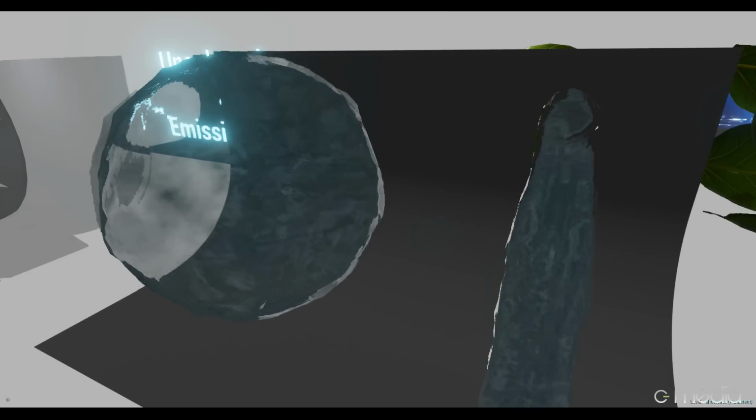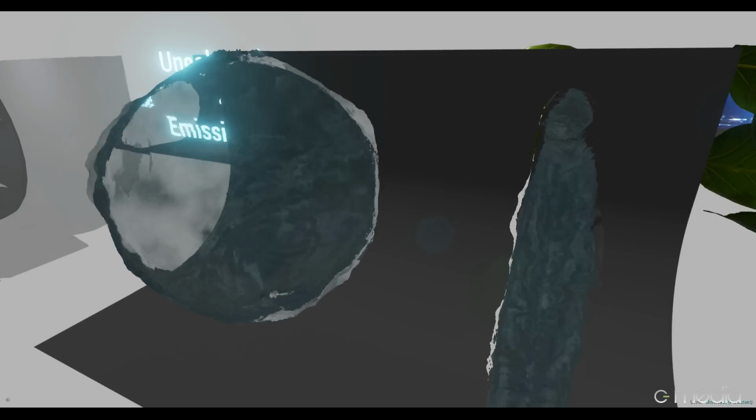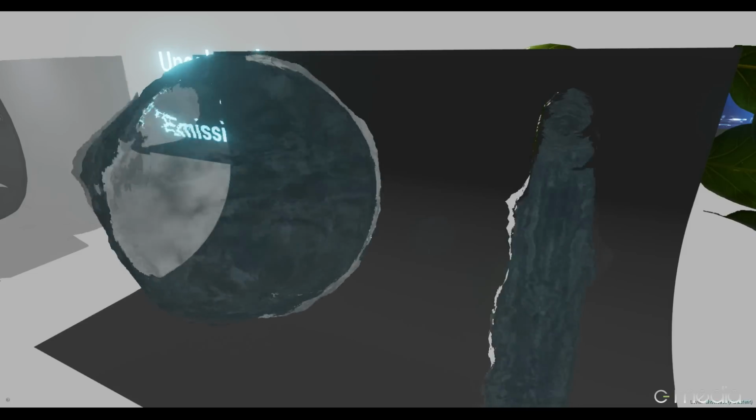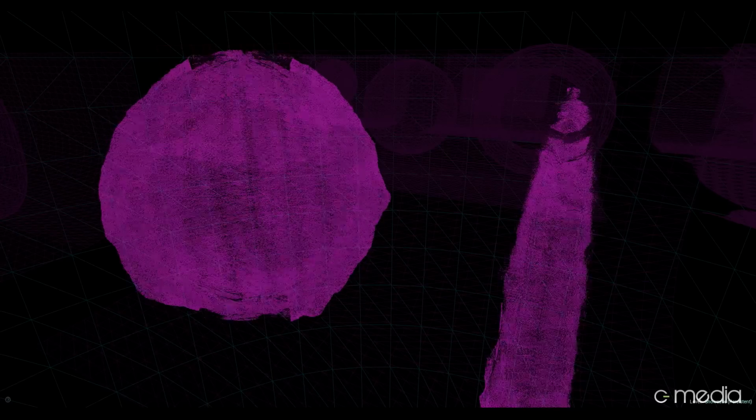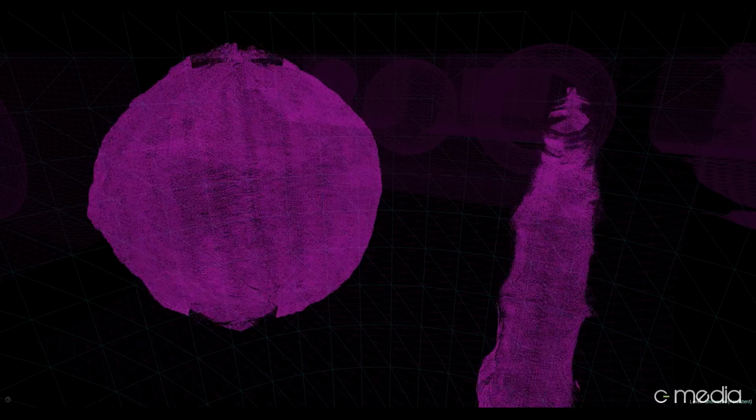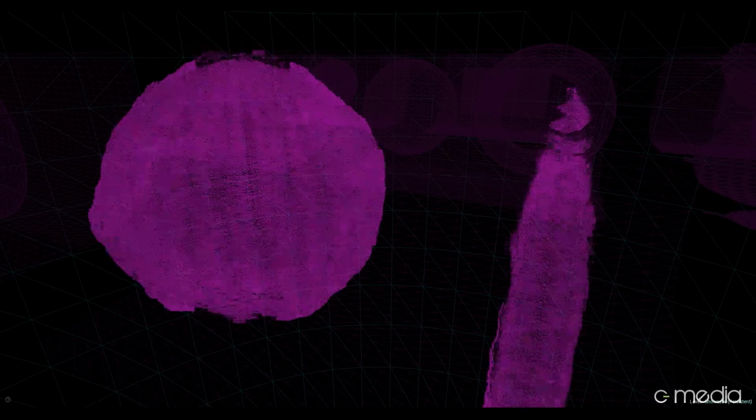Tessellation multiplier is the resolution of the tessellation, how densely packed the triangles are, which you can see in wireframe. So that's 1, that's 0.